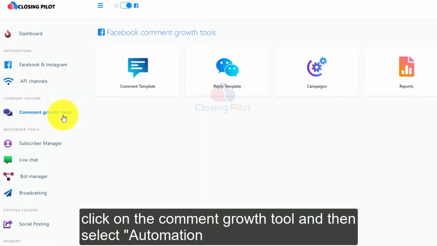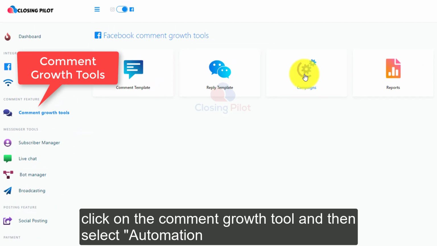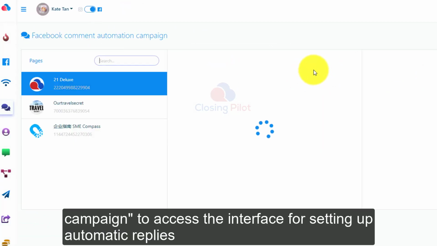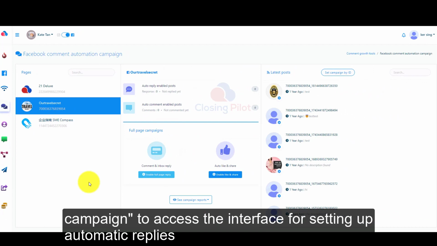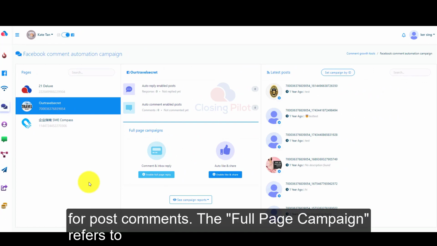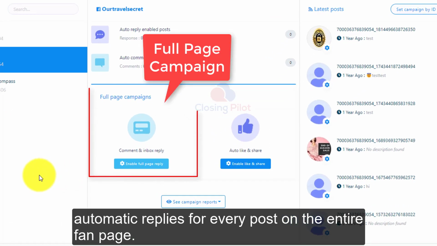To begin, click on the Comment Growth tool, and then select Automation Campaign to access the interface for setting up automatic replies for post comments. The full-page campaign refers to automatic replies for every post on the entire fan page.